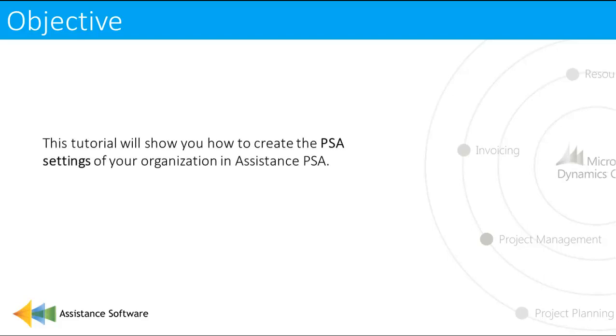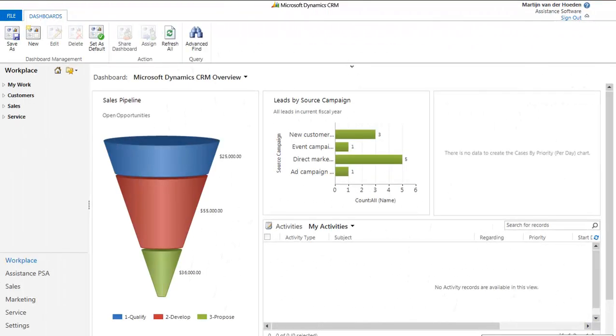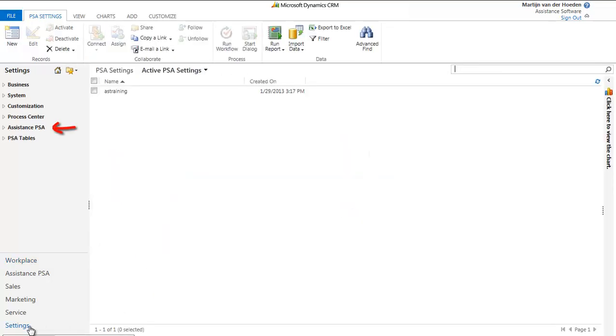This tutorial will show you how to create the PSA settings of your organization in Assistance PSA. In the CRM menu, click on Settings. In the following screen, open the Assistance PSA menu and go to PSA Settings.